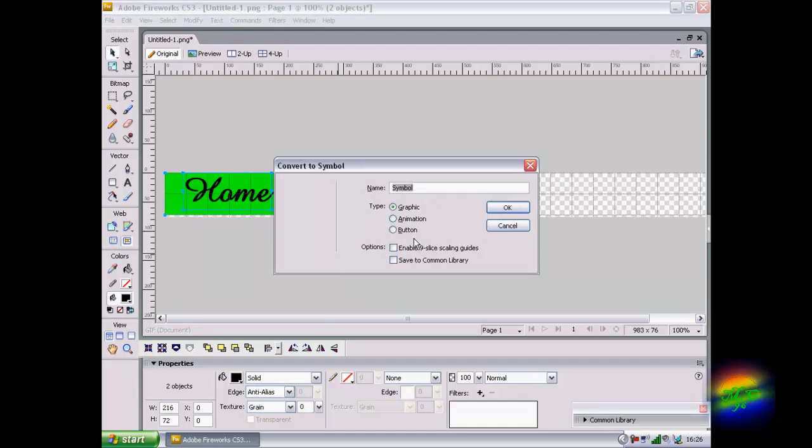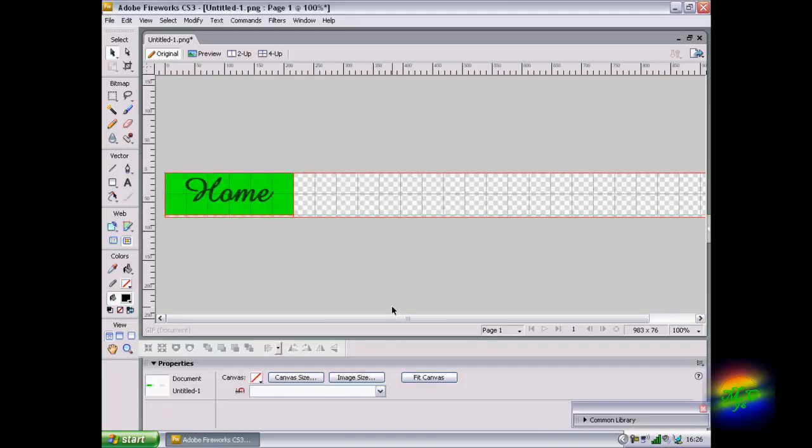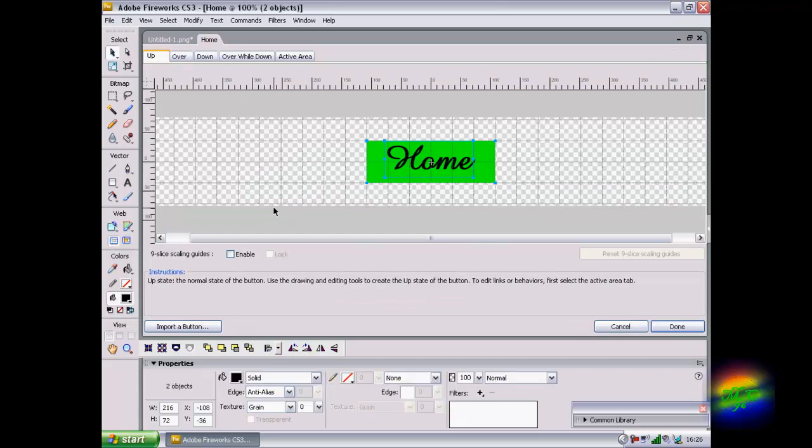Right, now when you've got this first overview of what it's going to look like, select all by going to the pointer tool and just pull the rectangle over it. Now when you've selected it, on your keypad press F8. This will bring up the convert to symbol pop-up box. Now as we're making a button, we'll click button. Name the symbol home or whatever text you have made your button for.